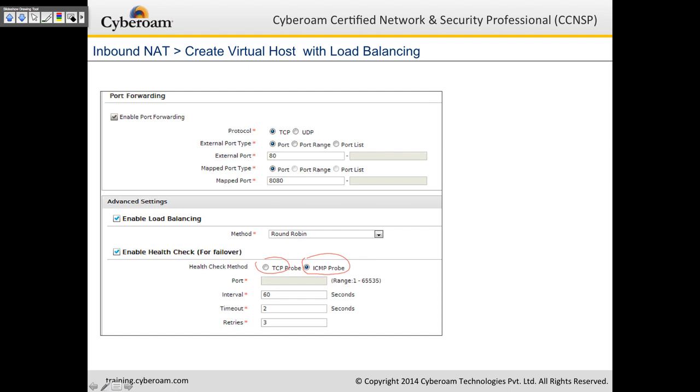If you're enabling TCP, you can put in the TCP port number on which you want to do the health check, and you can put in an interval and timeout. After the timeout, and after 3 retries and 2 timeouts, Cyberoam will declare that particular server as dead and will automatically route the next request to the other available servers. So what are the algorithms that you support? We've got round robin, first alive, random, and sticky IP.